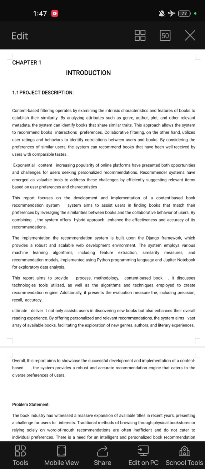Myself Sumalata. My project title is Collaborative Filtering Approach for a Content-Based Book Recommendation System. In this chapter 1, introduction, project description.